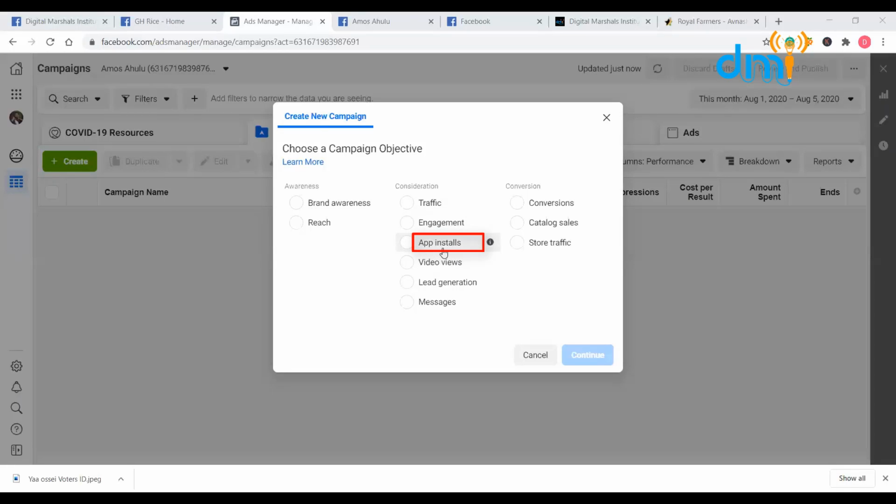Then we have app install. Let's say your business has come up with an app and you want audience to go and install it. This is the objective you'll be using. Then you have video views. In case your business has come up with a video of your product, of your service, of your brand, even of yourself, so that customers know what is going on in your business, you can use this objective.